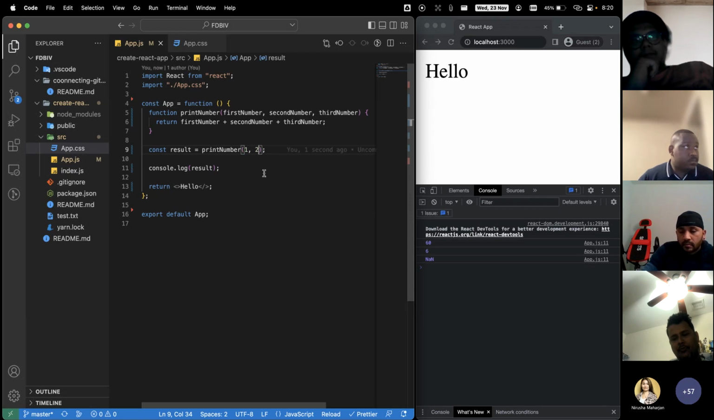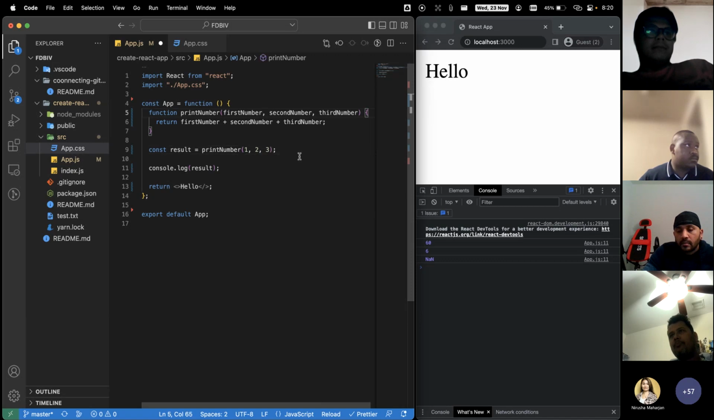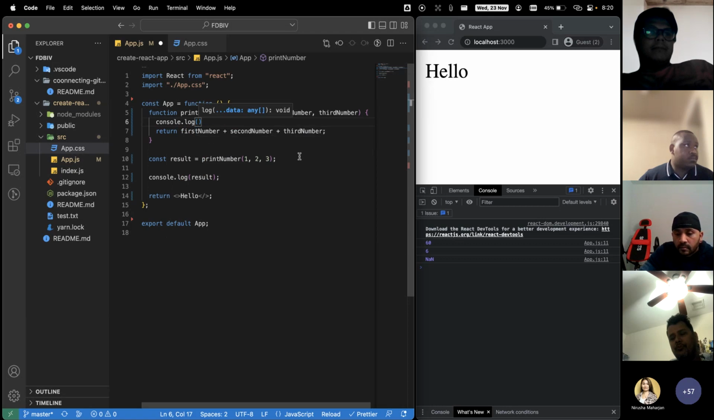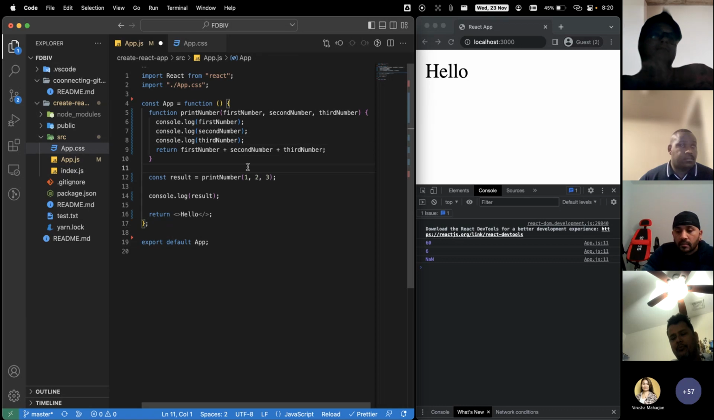What is happening here? Not a number. You can see what is coming all the time, okay? So you can just go inside a function and print the value right there inside the function. Let's see what is coming from first number here, what is coming from second number, and what is coming from third number.